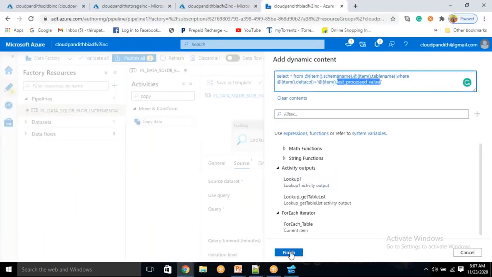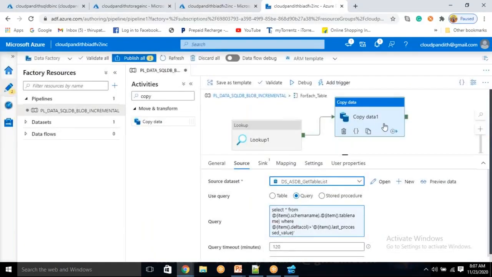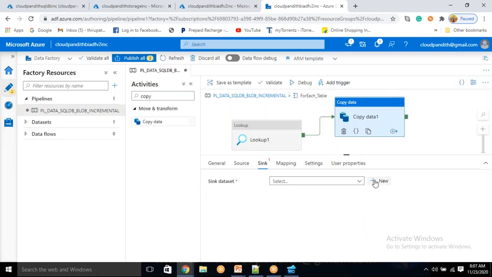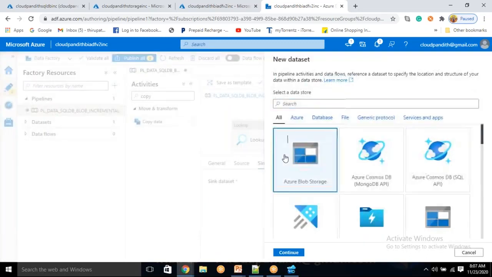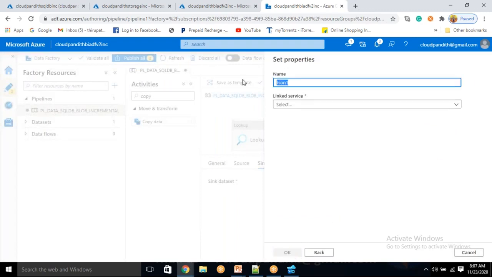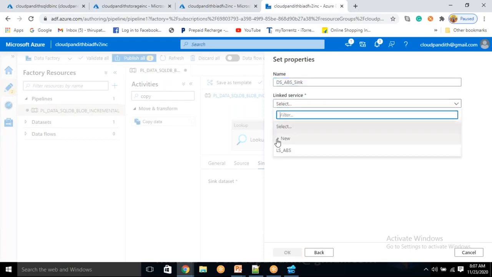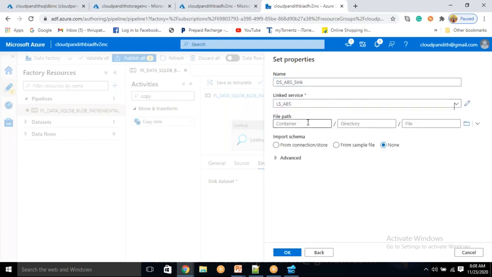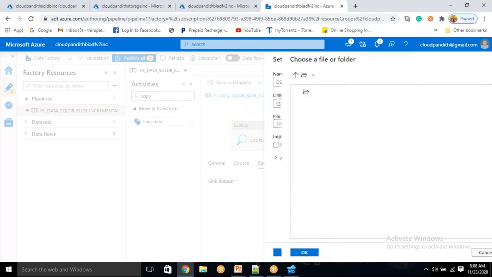Okay, just click OK. Now, once I have collected this data, then I need to pass this data to my target. Target is Blob Storage, CSV file or JSON file. Let's load it as a JSON. It will be easy. You can say DS for Azure Blob Storage. This is my sink. Linked service, you can use the existing linked service which you have created. Container, you just browse it.